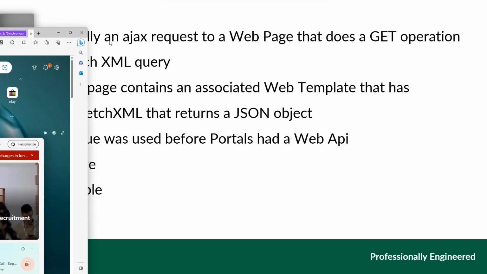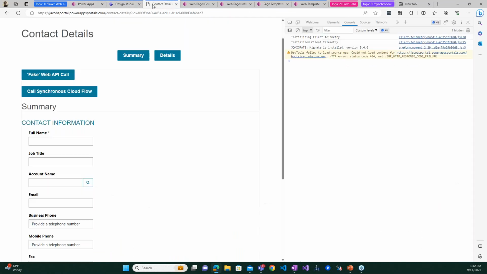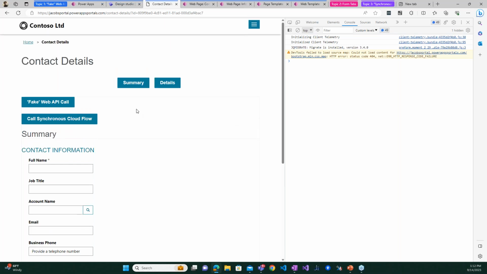I'm just going to pull my windows over here. All right, so for this demo, I created a simple contact details form that has a button at the top of the page called Fake Web API Call. When I press this button, it will execute an AJAX call that looks like it would be towards the web API, but it just calls a web page that gets me a JSON object. Now, let me show you the code behind this first, and that'll demonstrate the behavior.